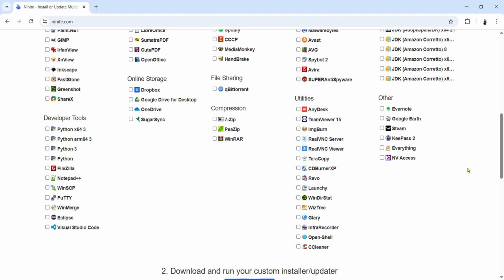And also you have online storage, see Google Drive, Dropbox, OneDrive, and the rest. You have file sharing. You can use this one for file sharing between one computer and another computer. You have compression software like 7-Zip.